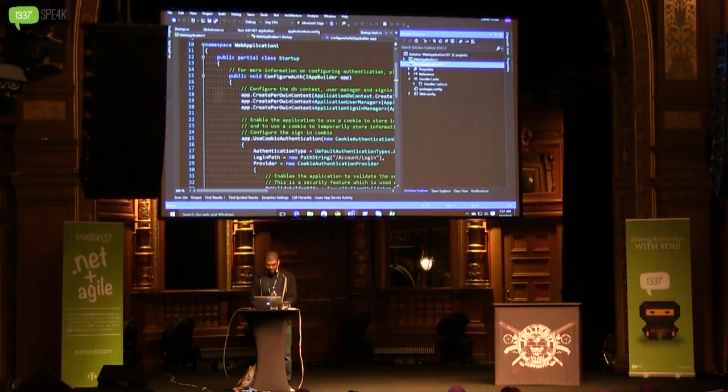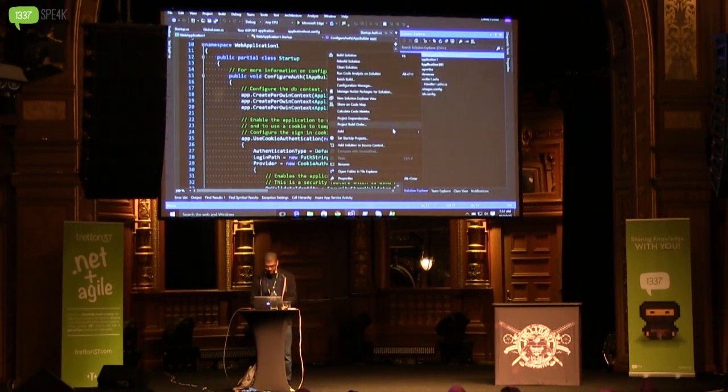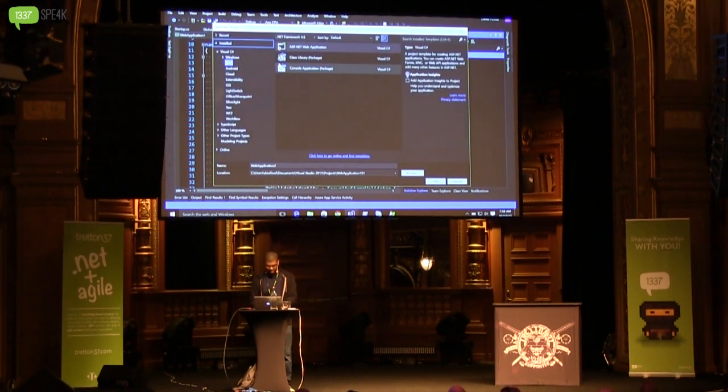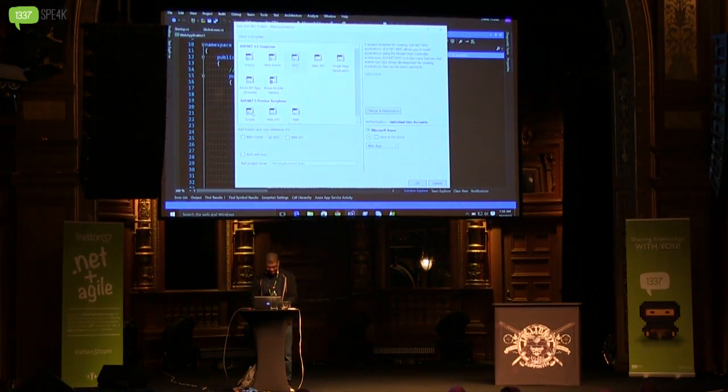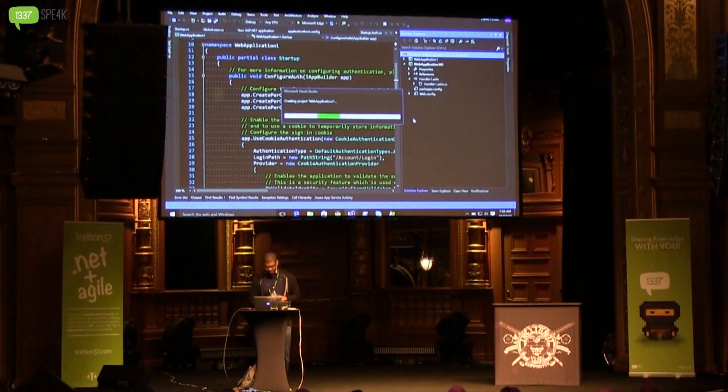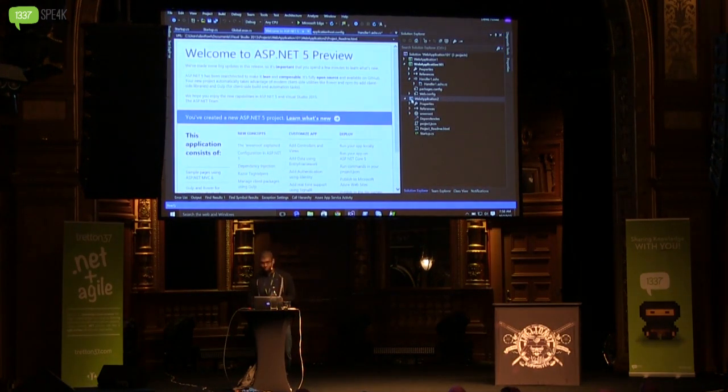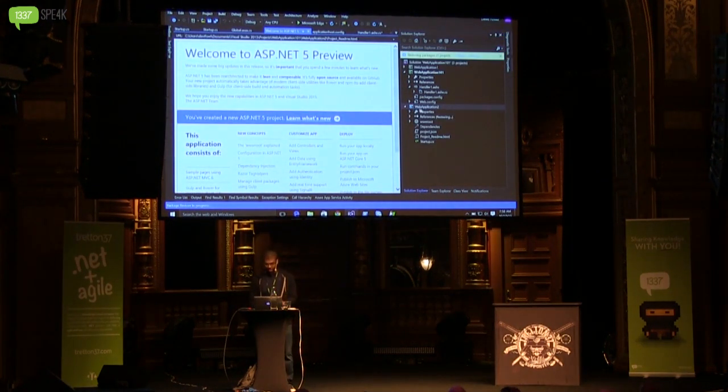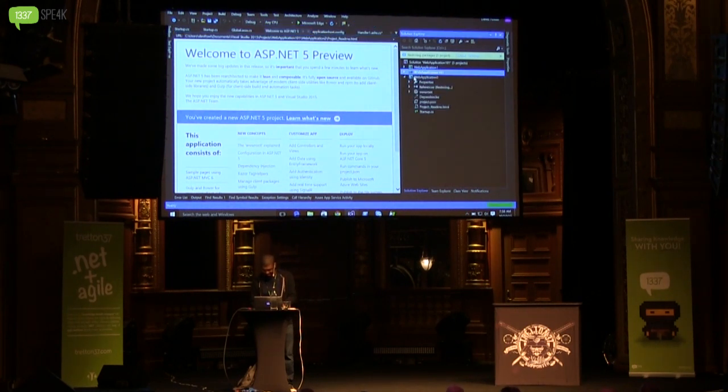So if you create an ASP.NET 5 project using the same dialog as for the other ones, you'll see, first of all, this is blue. So you know it's newer. Because green is old and blue is new. Sorry, current, not old.